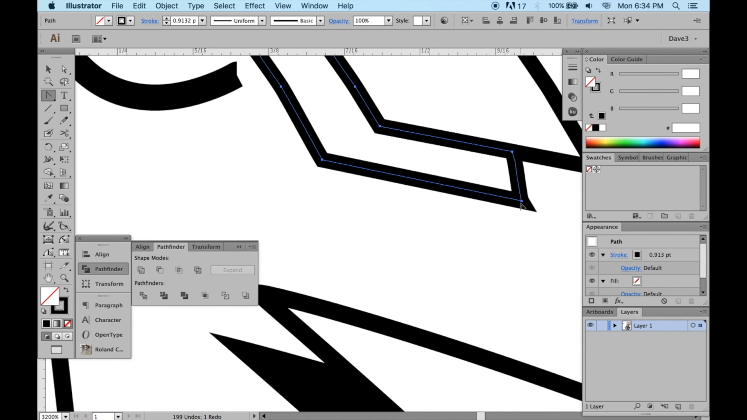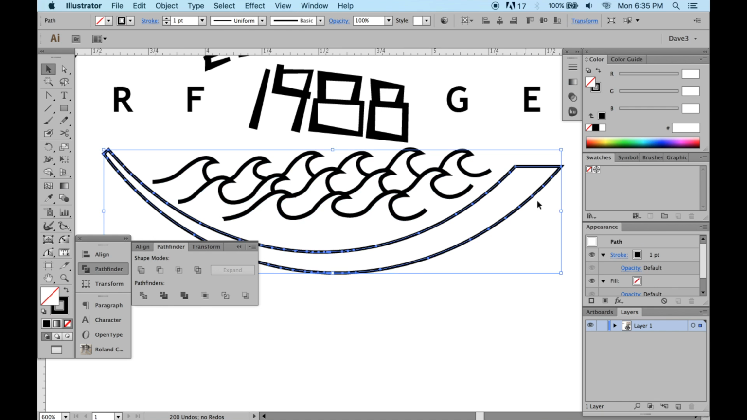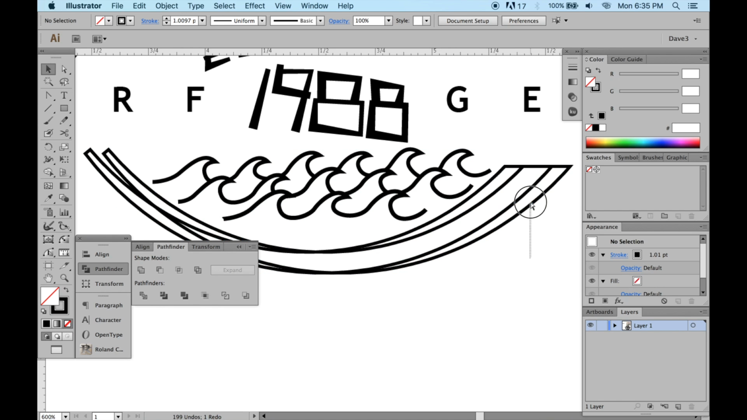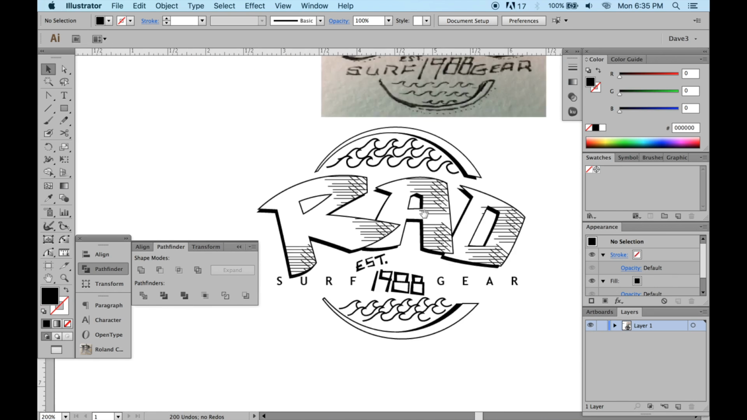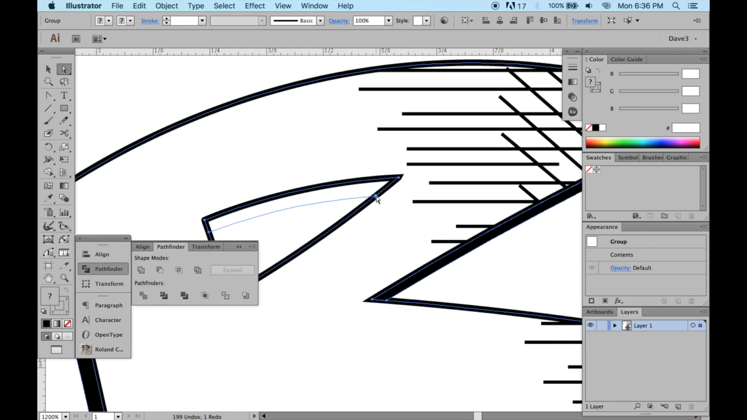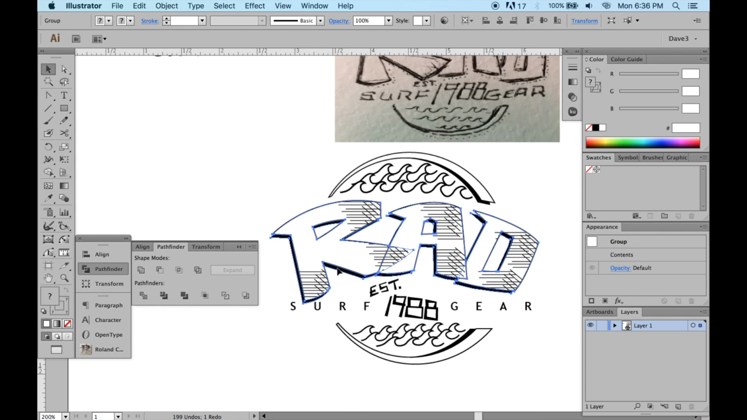Okay, working on a little drop shadow here for the top and bottom swoosh. And then I'll delete that part, fill it black. And we should be getting to the point now. I'm going to be playing with some color.